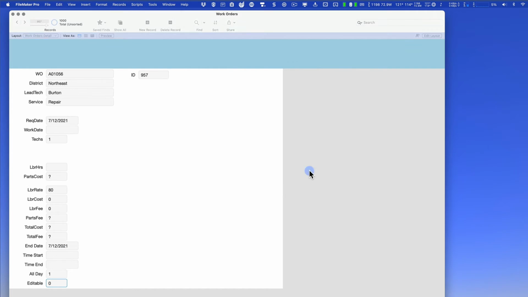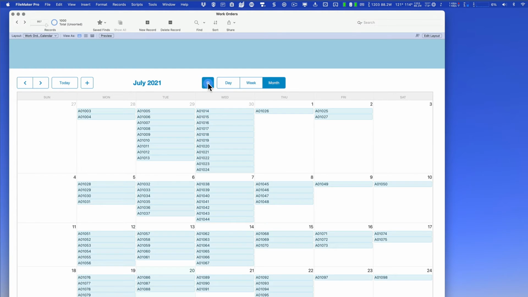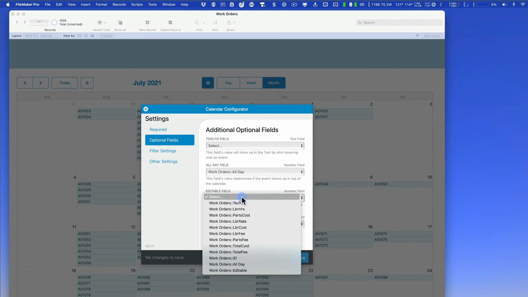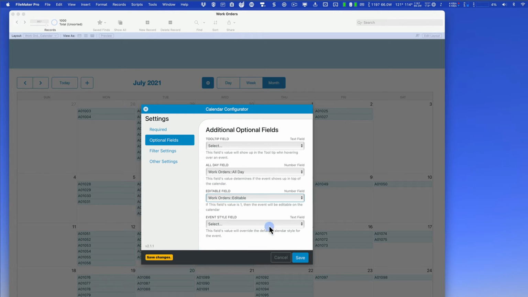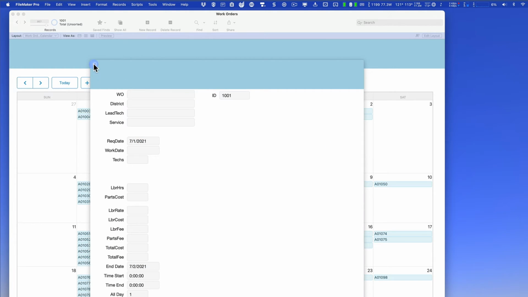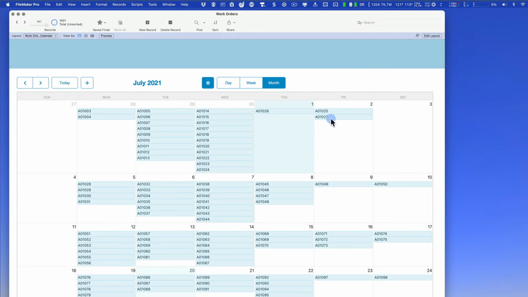Replace those with 0. And then I'll go back to month view or the calendar view, go to the configurator, locate those optional fields, and select for the editable field, the field we just created called editable. And I'll save that. So now the calendar sees these records as non-editable, which means I won't be able to edit them by way of dragging and dropping like I did before. So that's a nice semi-advanced feature in order to do that.